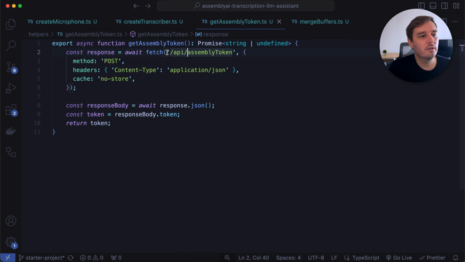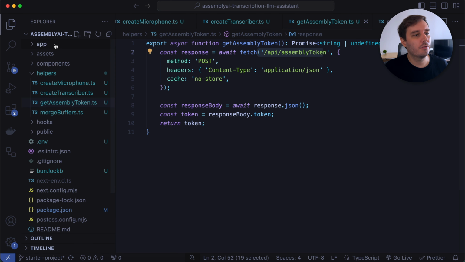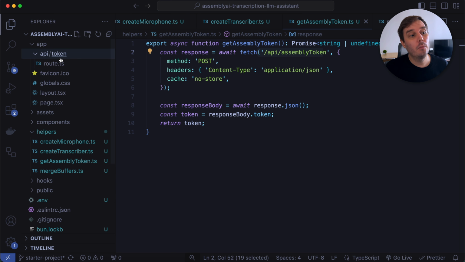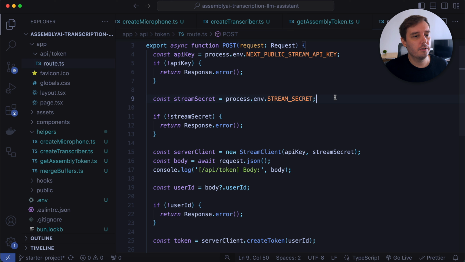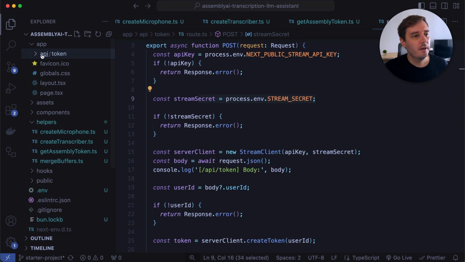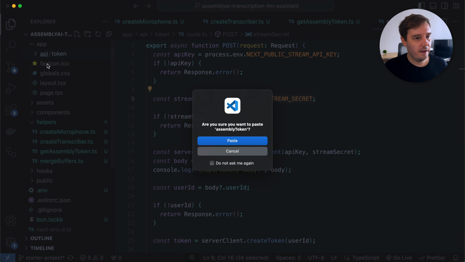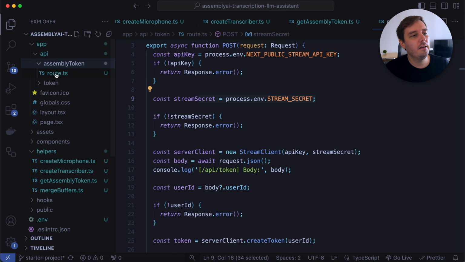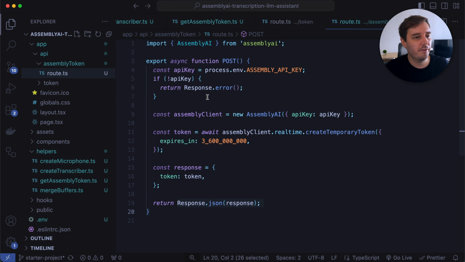And now we have to define this Next.js route to send the external API request. So let's create this route. So we have to go into app/api. And there we already have one route to get the stream token. So in here, we have to create a new folder. So I copy pasted this in here, a new folder assemblyToken. And then in here, another route.ts file.